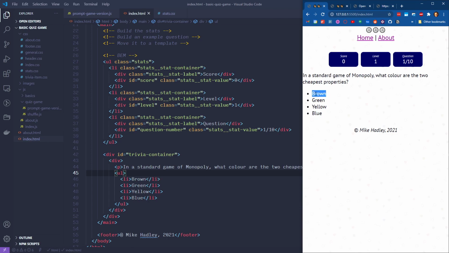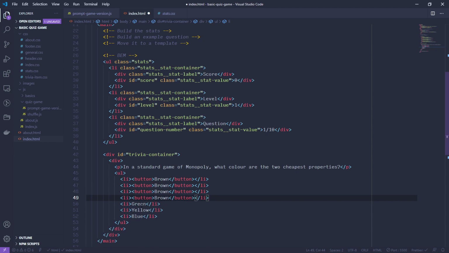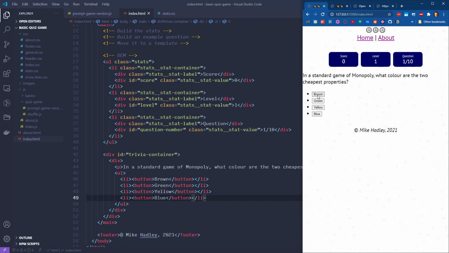So these should be buttons. So then what I want to do is go in here and create a button element around the word brown and do the same thing. I'm just copy and pasting to go quickly here. Move the green into a button, move the yellow into a button, and the blue into a button. There we go. So brown, green, yellow, blue. They're ugly buttons, but they are buttons.